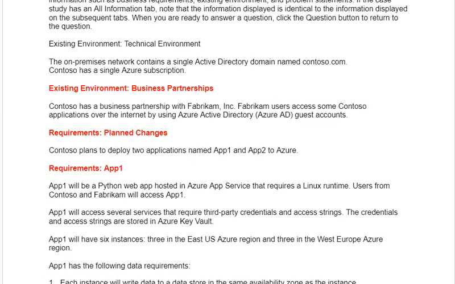Existing environment, technical environment. The on-premises network contains a single Active Directory domain named contoso.com. Contoso has a single Azure subscription. Existing environment, business partnerships. Contoso has a business partnership with Fabrikam Inc. Fabrikam users access some Contoso applications over the Internet by using Azure Active Directory (Azure AD) guest accounts. Requirements: Planned changes. Contoso plans to deploy two applications named App 1 and App 2 to Azure.